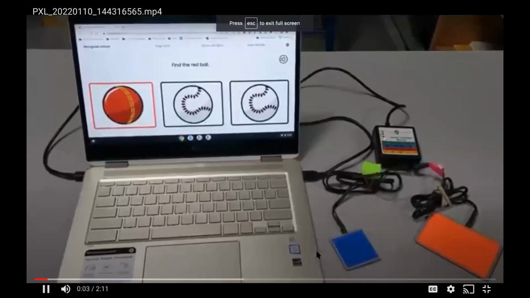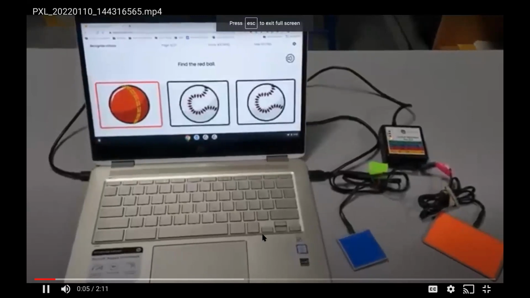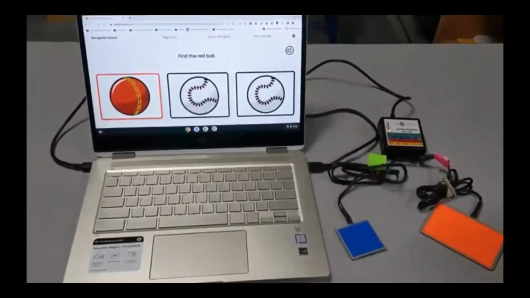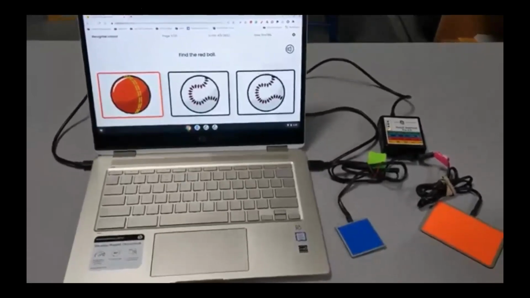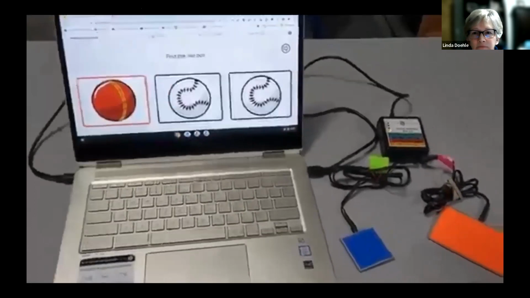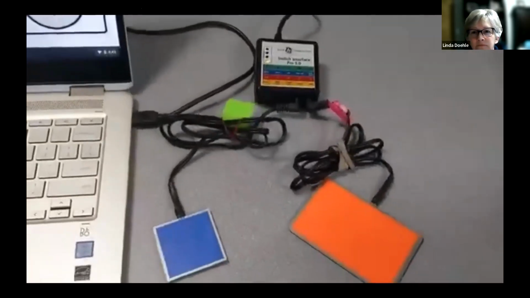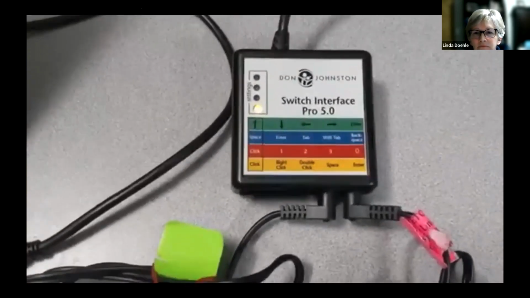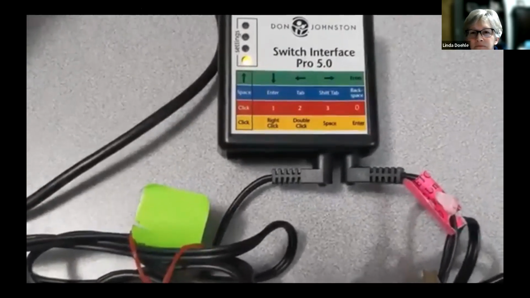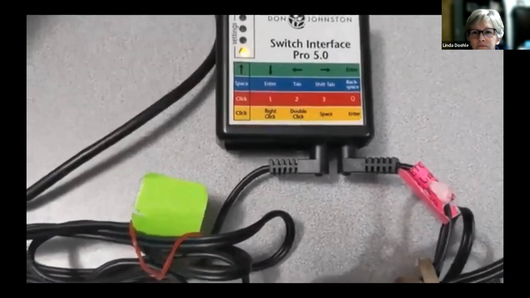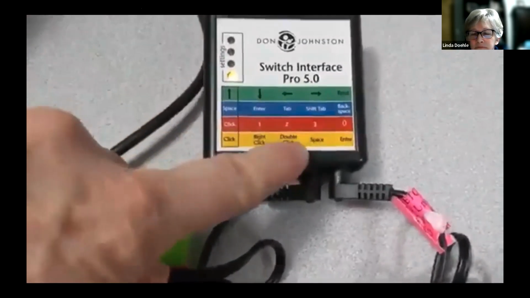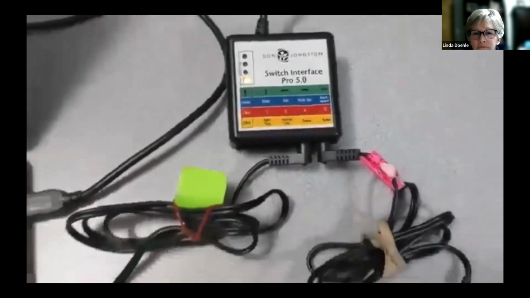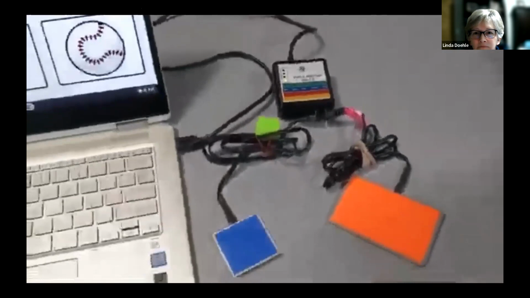This is to demonstrate how switches will work with the Chromebook using Choose It Maker Ready-Made. I have attached 2 switches using a Don Johnston Switch Interface Pro. The blue switch is attached to the space, and the orange switch is attached to enter. So those are the key presses that will be returned.